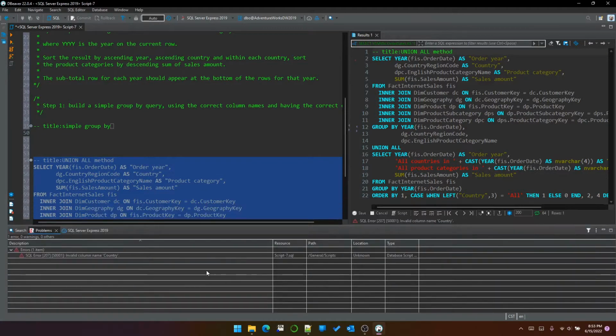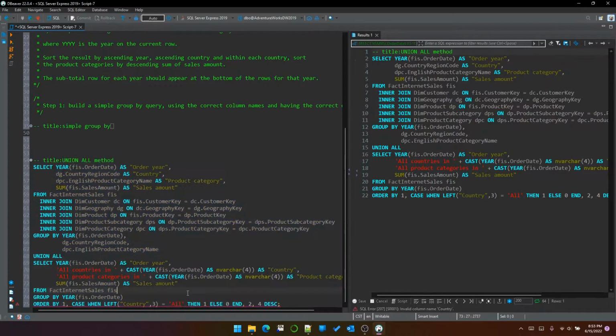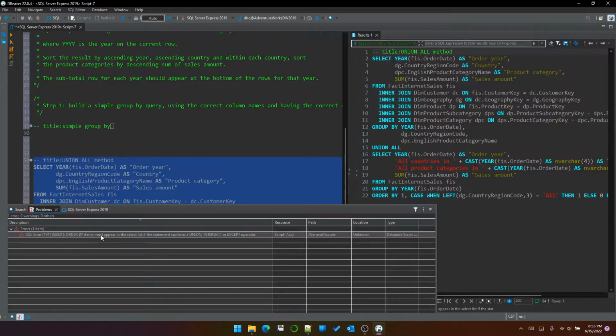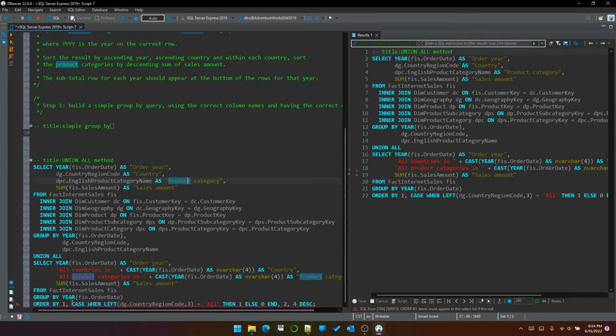So let's get rid of that. Okay, so maybe instead of country, we should use the actual column name. And this also doesn't work, by the way. You can see it doesn't work. Order by items must appear in the select list if the statement contains a union, intersect, or except operator. So basically, because we've got a union here, every column that is listed in order by must be an actual column in the select clause, which means we can't do it here.